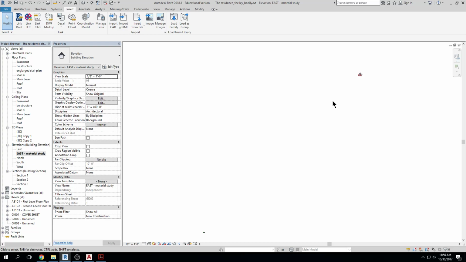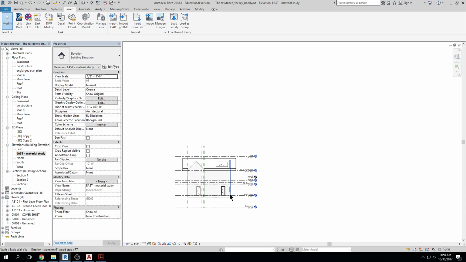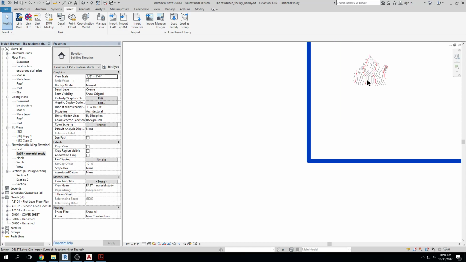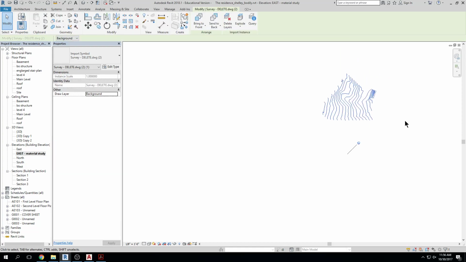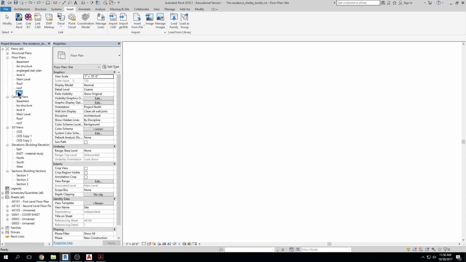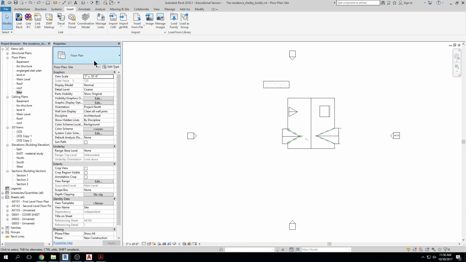So right now I think I was in an elevation, right? So it probably wasn't in the best view. I should have been in a floor plan view. But my little topo surface was brought in. In fact, I'm gonna undo that and go back to my site plan. Sorry guys, I wanna get it in the right view. So it goes into my little house.